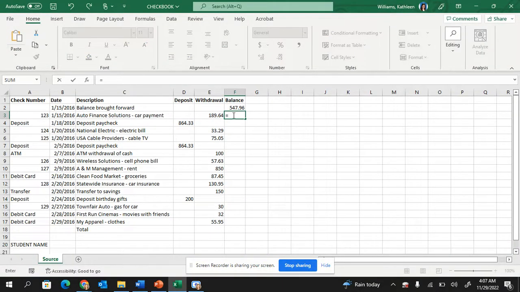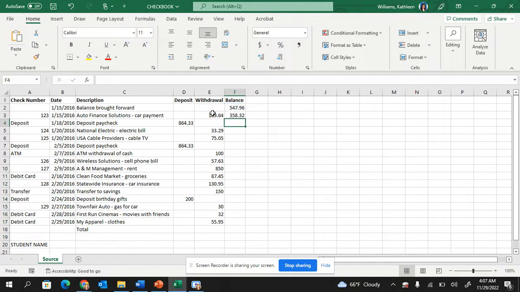So now in F3, I'm going to do equal sign. I always start a formula with equals. I'm going to take my beginning balance that I started with, and a withdrawal comes out of it. So I'm paying my car payment. If you look to see what it is, check number 123 is a car payment. So I'm going to subtract out that amount from my balance. So now I have $358.32.